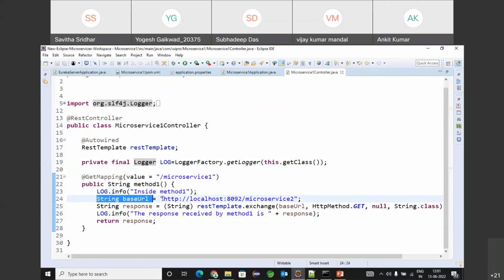What is the base URL? Look at the base URL carefully. The URL is pointing to localhost 8092, which is the second microservice. And in the second microservice, I'm making a call to microservice 2. And look at this. Using the RestTemplate, of course, you could have used the getForObject method, all that. But this is another way. Using the RestTemplate exchange method, I am passing the base URL. So that means I want to make, using RestTemplate, a call to this.